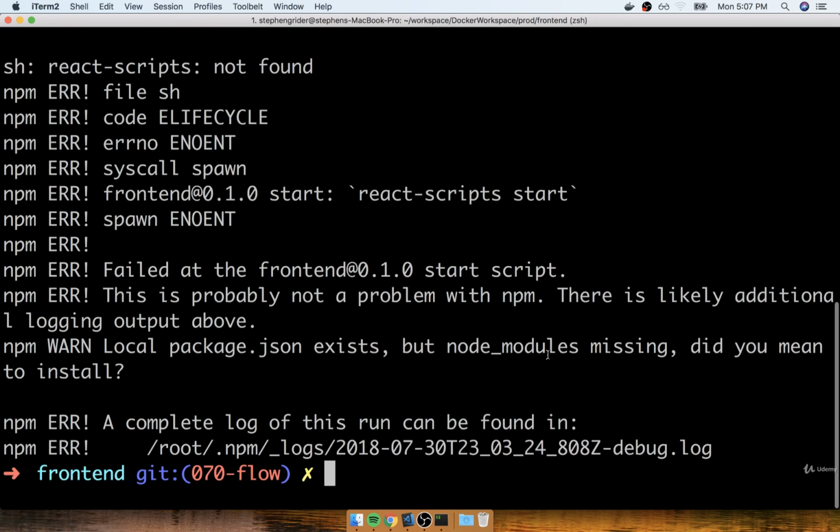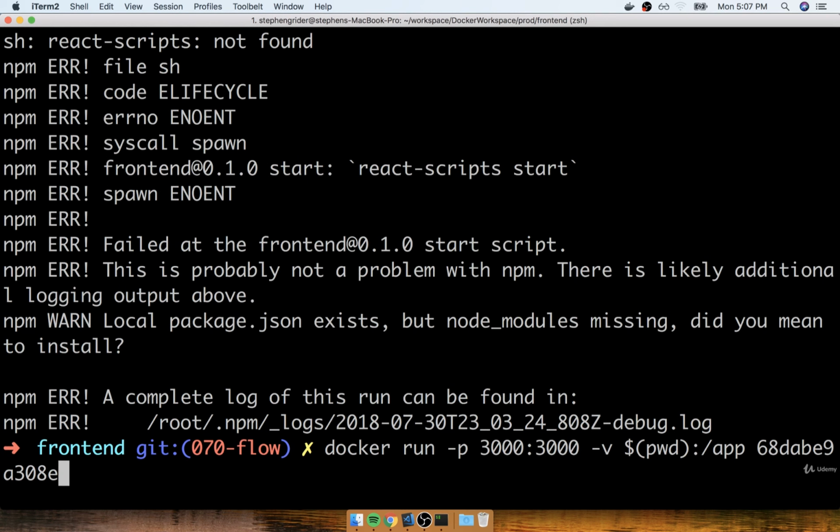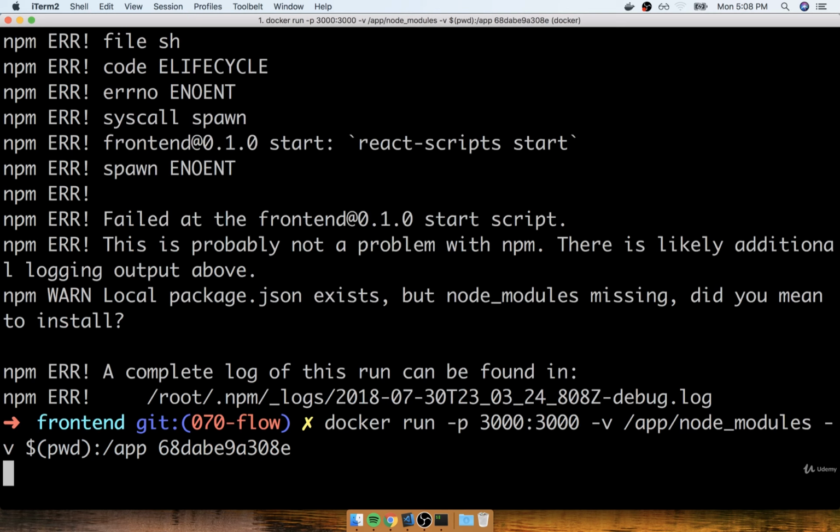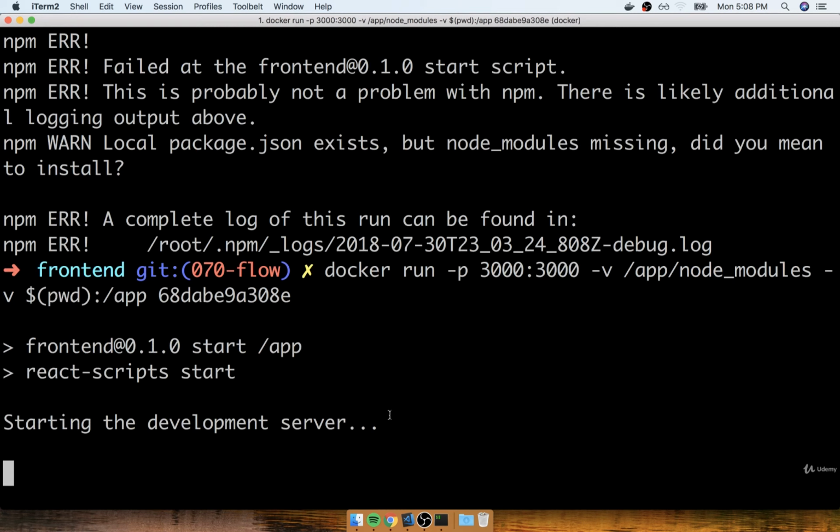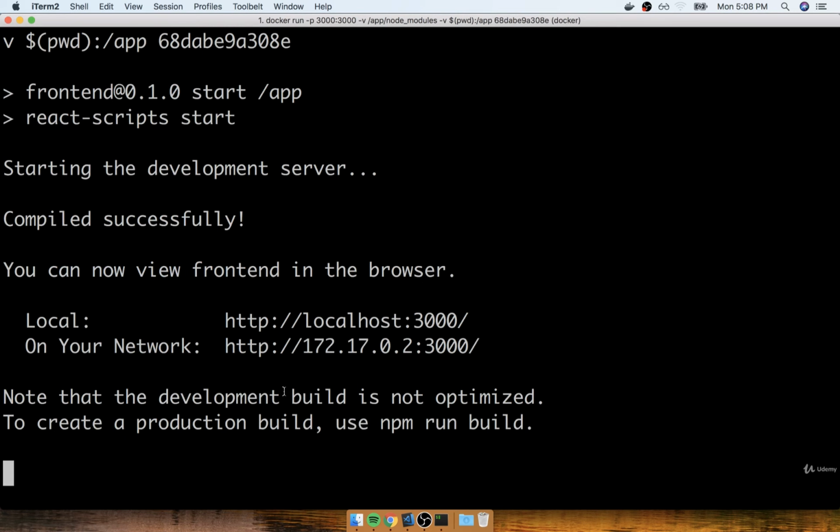And hopefully we're going to see that everything works as expected. So I'm going to go back over to my terminal. I'm going to do an up arrow on my terminal to get the most recent command. And then I'm going to go back before the first -v, and I'll add on -v /app/node modules, like so. So now I'm going to run this, and we're going to very quickly see that our project starts up as expected. So starting the development server, and there we go, running on port 3000.